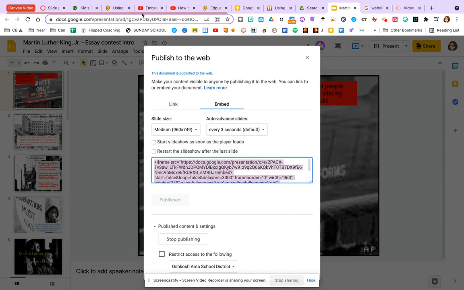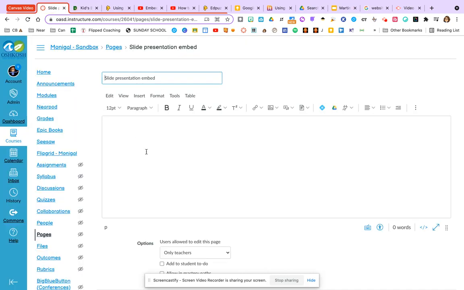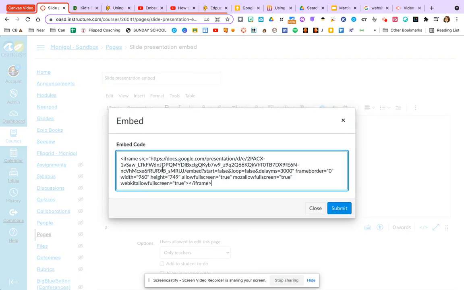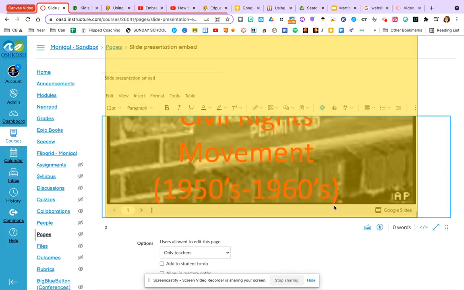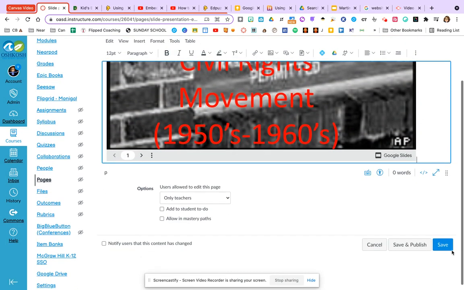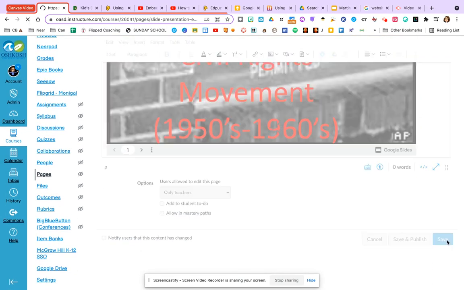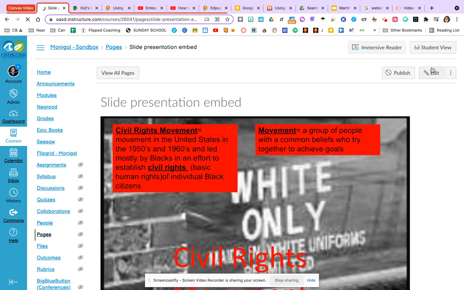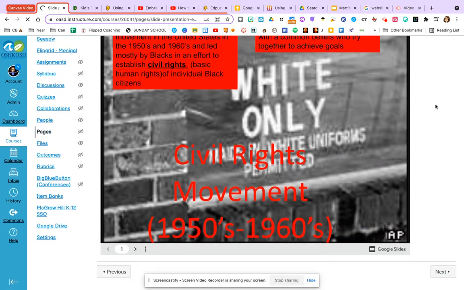Control C, and then I can go back to Canvas, and I'm going to find that cloud tool, the embed tool, and paste that code and submit it. So now when students go to this page, let's save it so you can see a student view, what it might look like for them. That embeds really nicely.